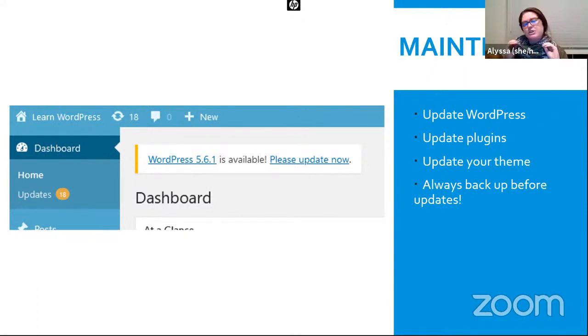And you always want to make sure that you're doing backups before you update. And it's always a good idea to do backups regularly anyway, because if something were to happen to your site, where you were hacked or something else terrible happened, then you want to be able to restore that site. So that's just a little bit to know about the maintenance side of WordPress and any website in general.